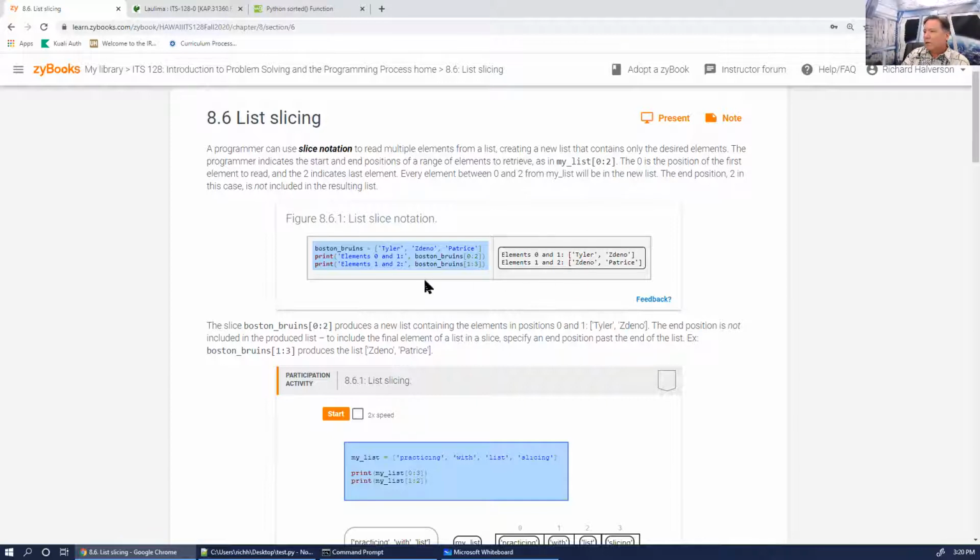If we have a list, here's a list, Boston Bruins. There's a 0, a 1, and a 2. If we want the 0 in the first element, we go like this. Remember, whenever we do this notation with an integer, a colon, and an integer, it's always up to but not including the upper integer.